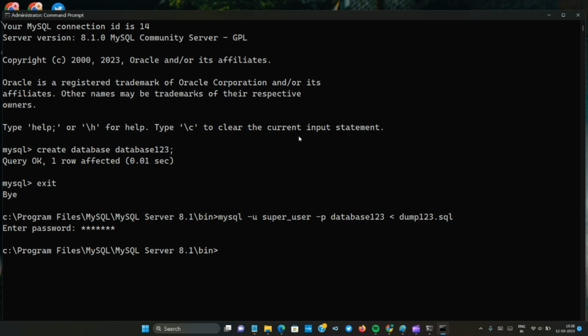So we have copied the database from source username root and source database Indra to destination username superuser and destination database 123. So now we check.